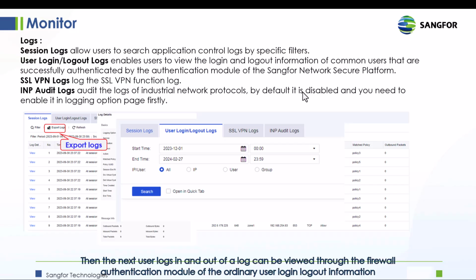Then the next, user login and logout logs can be viewed through the firewall authentication module, which shows the ordinary user login and logout information.